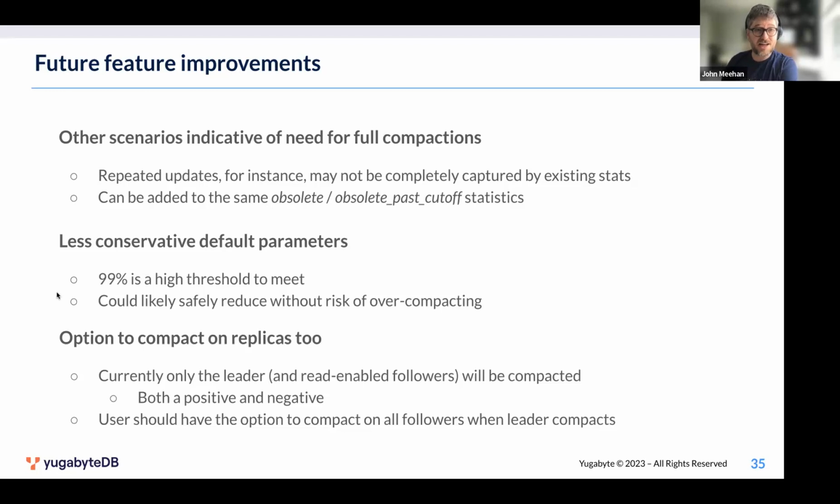I mentioned that 99% is quite a high threshold that was intentionally set to be quite conservative. We believe we can set this to be less conservative without risk of overcompaction. Say like 90% should still be quite high in terms of the amount of obsolete keys that we're encountering. And so we believe we can safely reduce that default threshold without risk of overcompacting. And again, any user could set that to a lower threshold, but by default, it's set quite high.